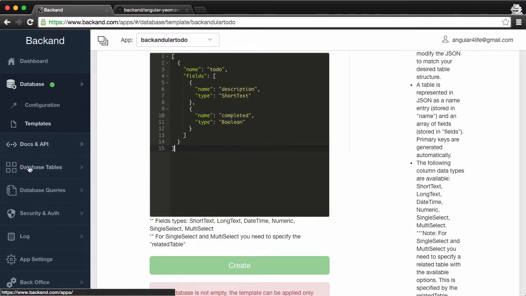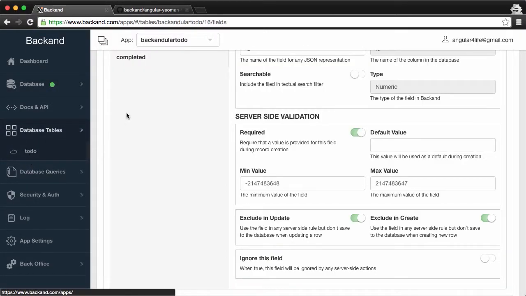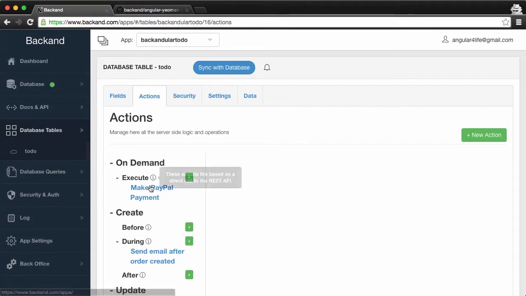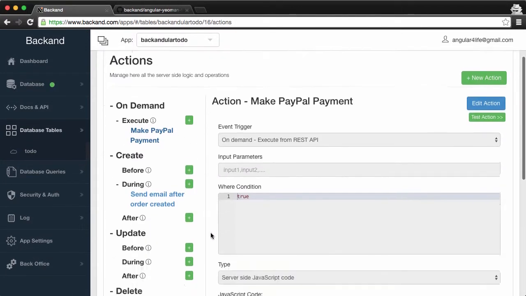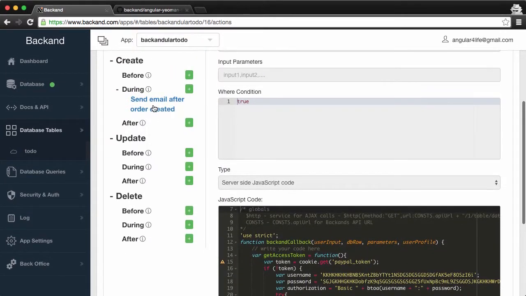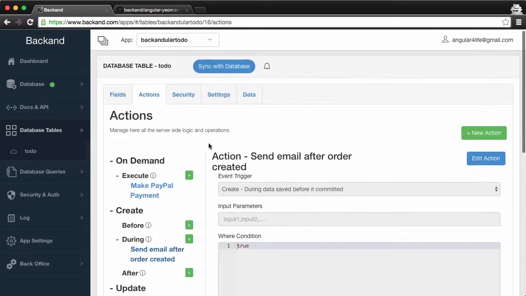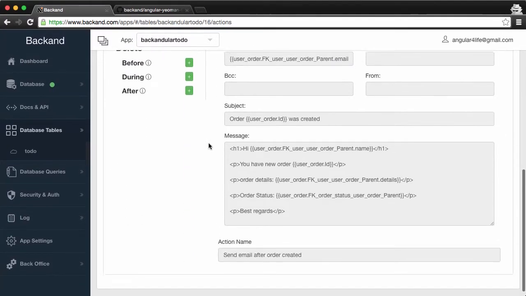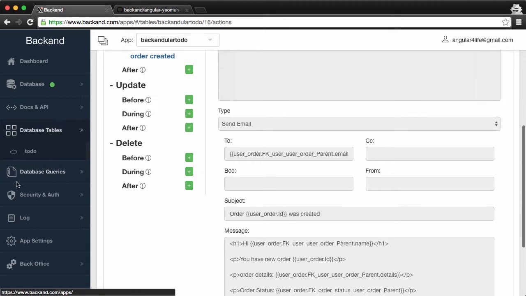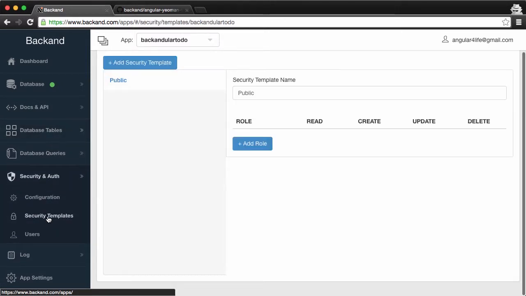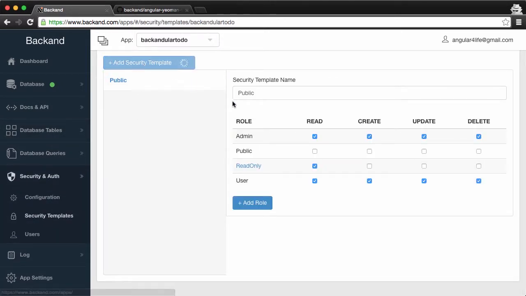We can also do interesting things like server-side actions. So for instance, we can set up a hook to make a PayPal payment, or after an order has been created or an item has been created, to send out an email. We can also set up custom security templates for our application.